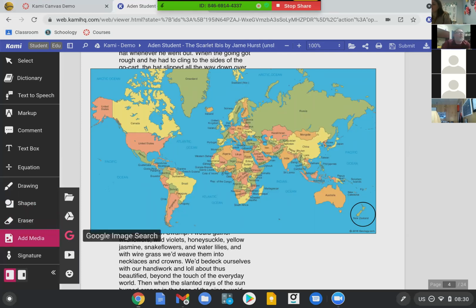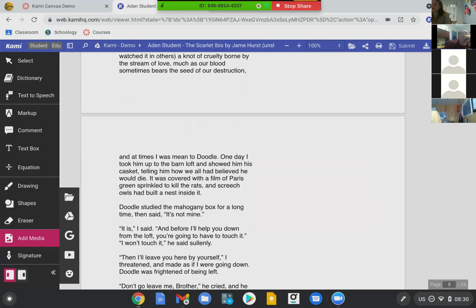There is an integrated Google image search and an integrated YouTube search window as well. So if you want to bring in images or videos directly from those sources, if you don't have them on hand, you can bring them in that way as well.